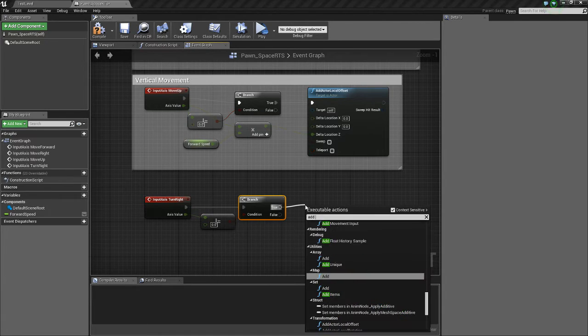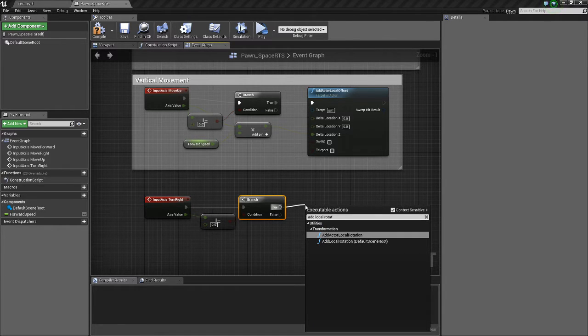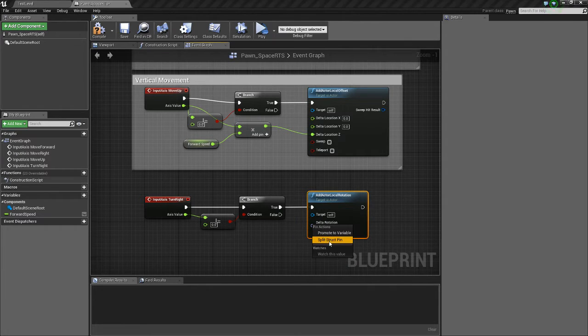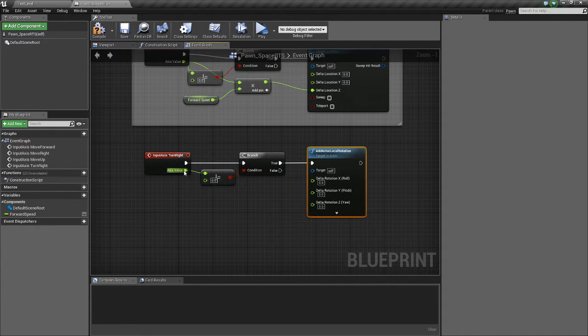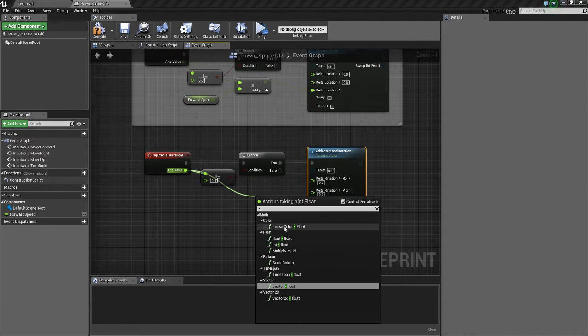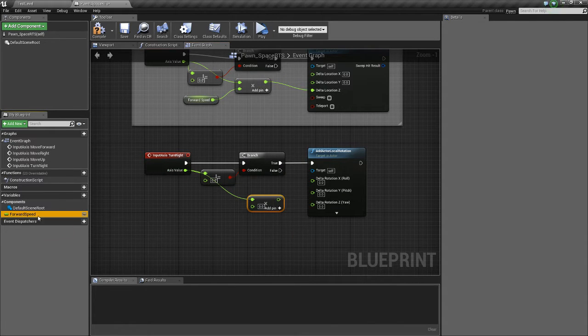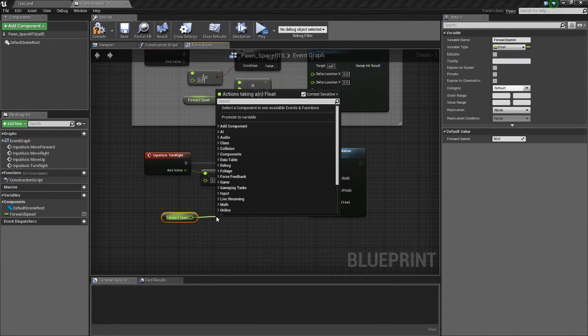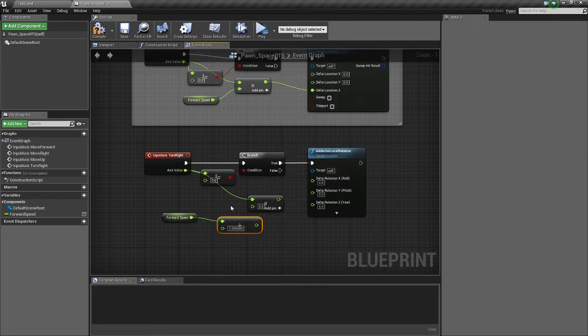we're going to add local rotation. We'll split this because we just want yaw, and we don't want this to turn as much, so we're going to get the forward speed, and we're going to divide it by 5 because we're lazy, and we'll connect that.